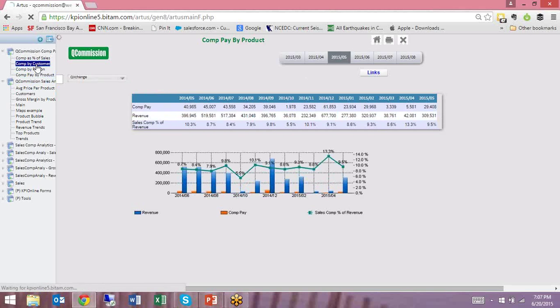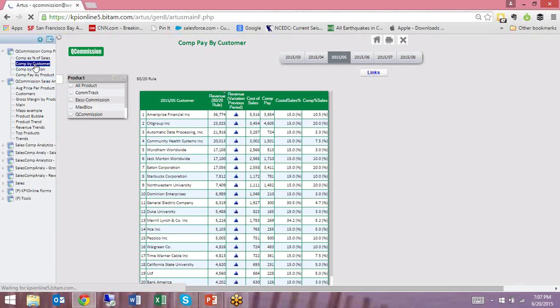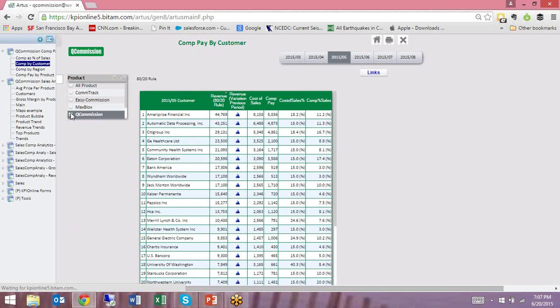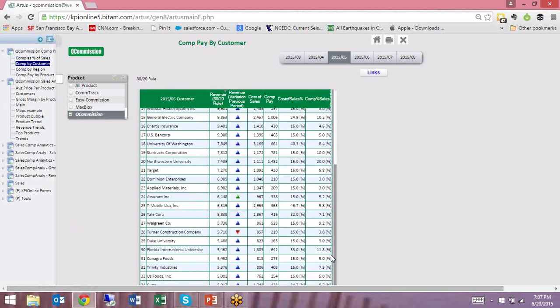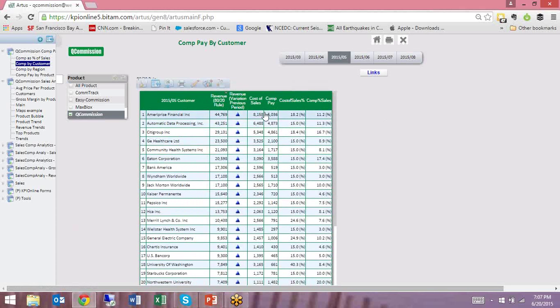I can also go look and see how my sales are by customer. So here I've got my whole list, and if I wanted to sort this down, I could say, okay, across all regions, I want to be able to look and see what my product sales are for, let's say, QCommission. I'm going to click on this little box here, and this is going to update with that information. I can see I have my whole list. I've got my revenue, whether it's up or down from the previous month. Okay, I can move across. Again, as I mentioned earlier, all these dashboards are customizable. I can identify my cost of sales and then finally what my compensation is.